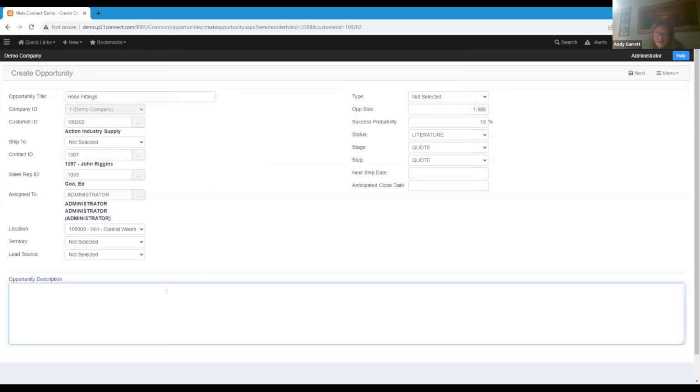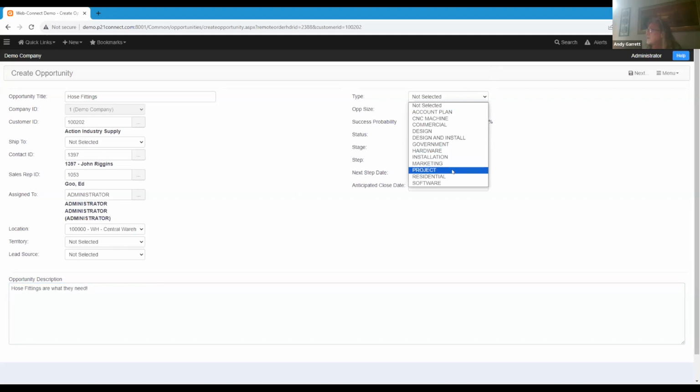Put some description down if I want to. We're going to call this host fittings. Fittings are what they need. Yes, and there's our description. Notice the opportunity size. It's at 1986. If you go back and look at that remote order, you'll find that it's that same size, which is pretty cool. It goes ahead and calculates what the size of the order or quote is, and uses that for the total over here. I do need to select a type.